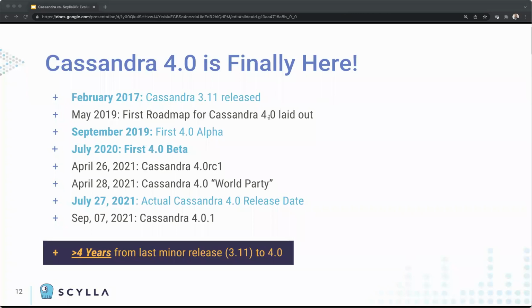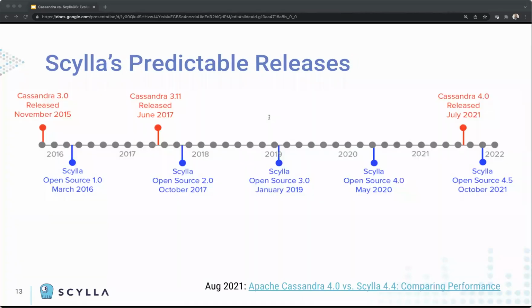So in many ways, I was just as excited and relieved as anyone in the industry when I heard that it really was finally here in July 2021. But that was 4 long years between the last Cassandra minor release and this new major release. And that's a hell of a long time in database years. Also, I'm glad to note that the first Cassandra 4.x maintenance release also came out in September 2021, which means that they're establishing a new cadence for software release. And let me show you why that's important.